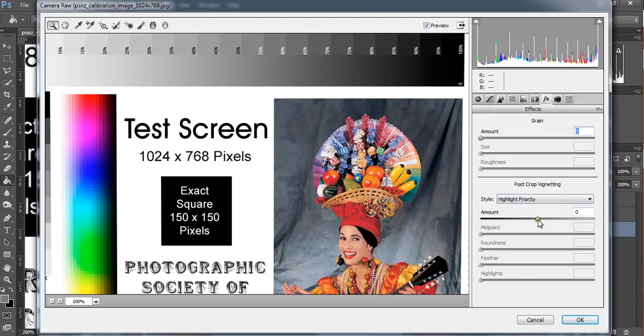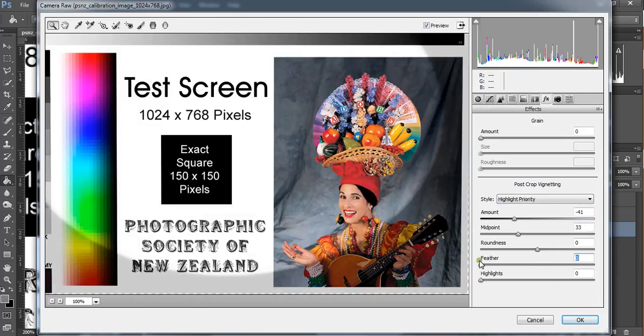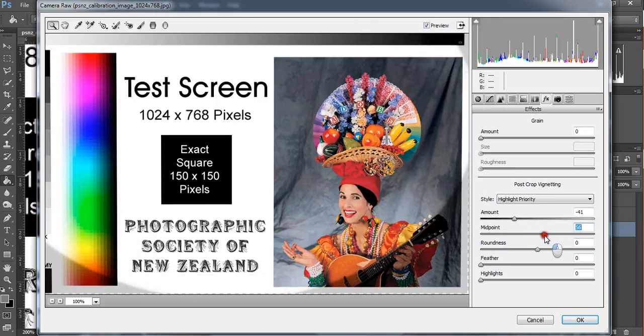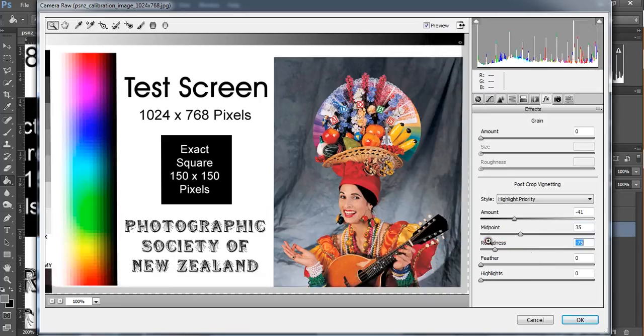And this is a post-crop vignette, which allows you to darken down your corners after you've done your cropping, and has a lot more control because you can shift the midpoint. Now, the easiest way of showing you that is to drop the feathering down and see the line and the edge of the vignette, and if you move the midpoint in and out, you can see that, and you can see how it changes with the roundness. So if you just want the corners darkened and nothing else, decrease the roundness, and you can see it's just taken the edge off those corners.